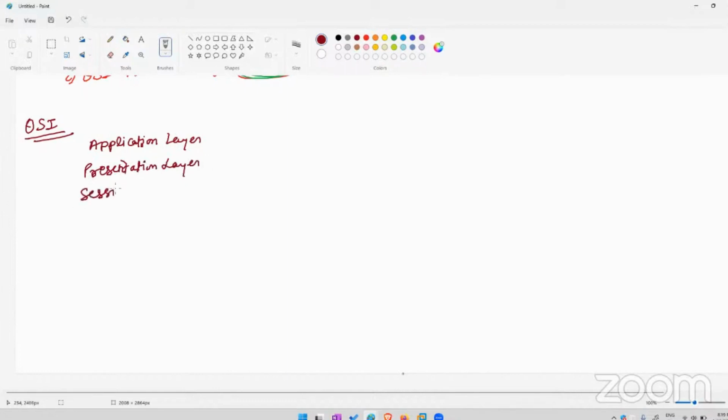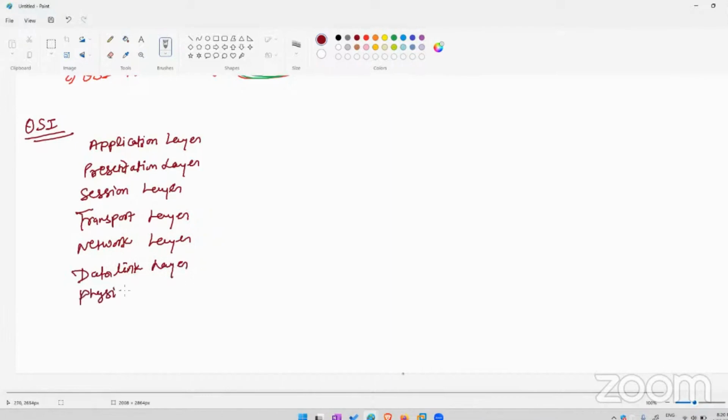Then we are getting the session layer. Then we are getting the transport layer. Then we are getting a network layer. Then we are getting a data link layer. Then we are getting a physical layer also.